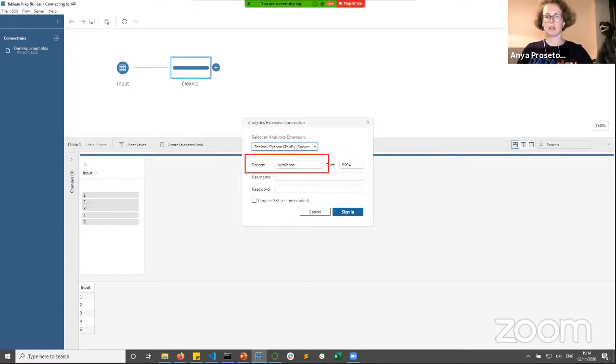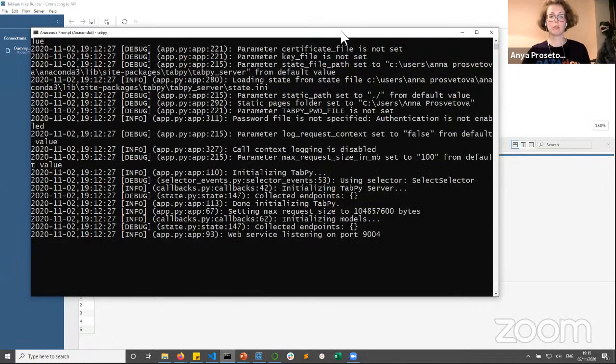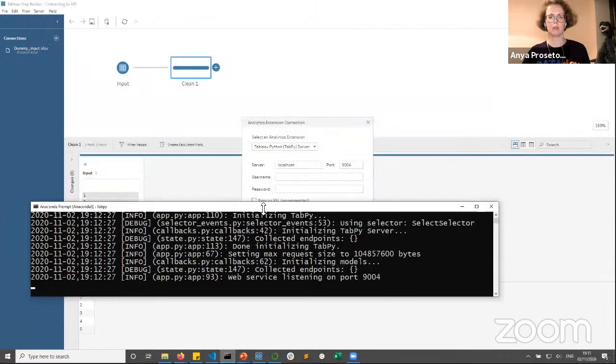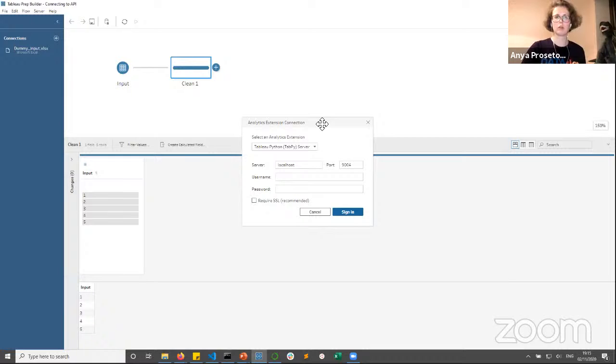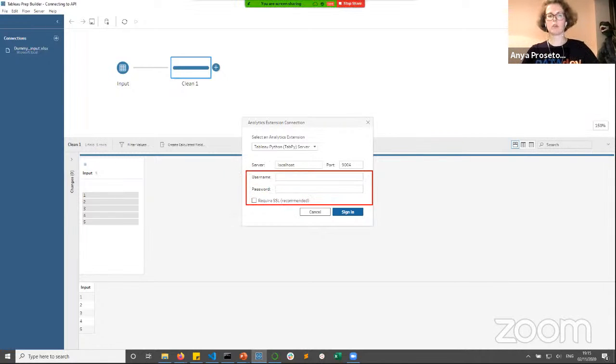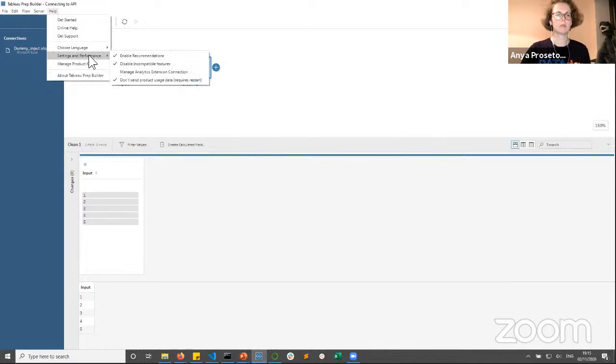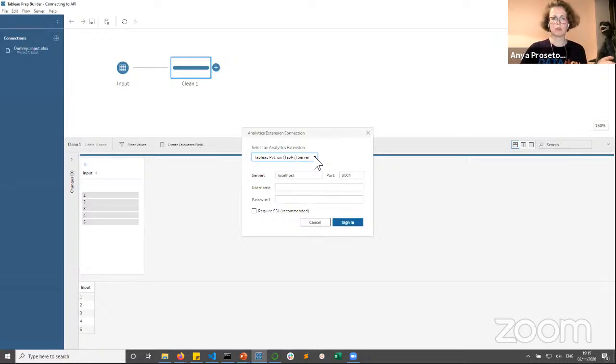You can see as I'm running this server on my local machine, the server here is called localhost, which is fine. And the port, this is the port you remember that we got as a response when we started our server in the prompt. Let me just show it. Yeah, so this is the success response we got that told us that the port is 9004. And this is the default port that your TabPy server will run on unless you change it, unless it's different for your installation. If you are running the TabPy server on some kind of server where you need to input a username and password, obviously do that here. I don't need to do that here. So we have the TabPy server selected, the port, the server name, which is very good. So I click sign in.